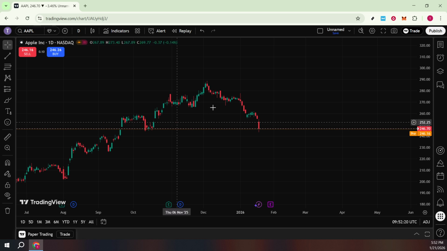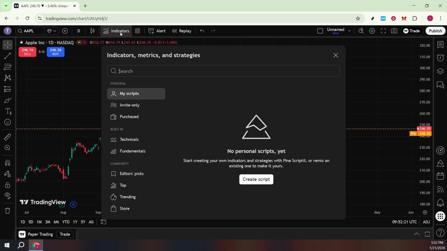This opens TradingView's indicator library. It's a searchable panel where you can quickly find built-in tools and community scripts. Don't worry if the list looks long, we're going to filter it with a simple search. In the search box, type Fair Value Gap.